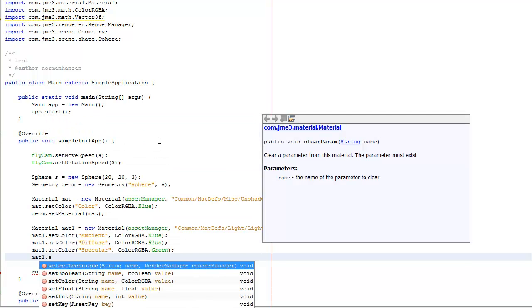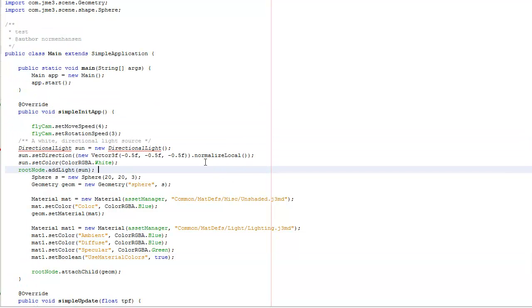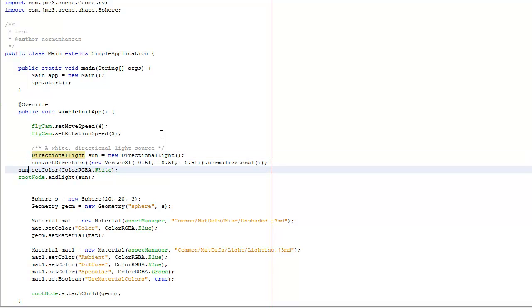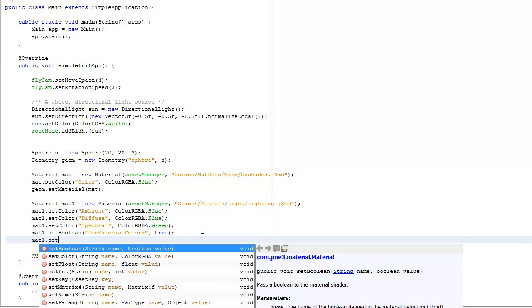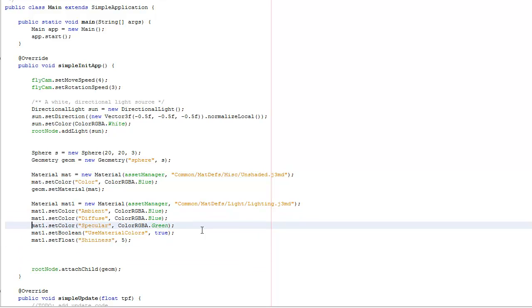And there's a few other ones I want to set. I want to set a Boolean, and let's use UseMaterialColors. I hope that's right. True. Because this makes it so when I use my lights, I just drag a light from the palette, I don't really want to use the color of the light. I want to use the colors I set in the lighting material definition. And I can change the shininess. That's a float. Shininess. Oh, that's how you spell it. Let's put that at 5.